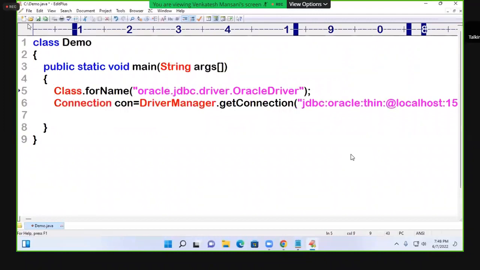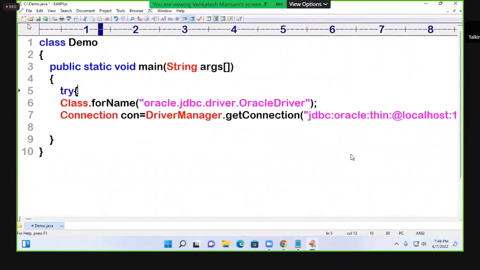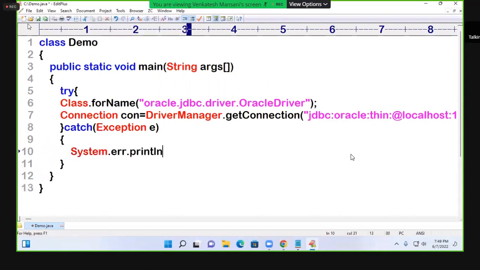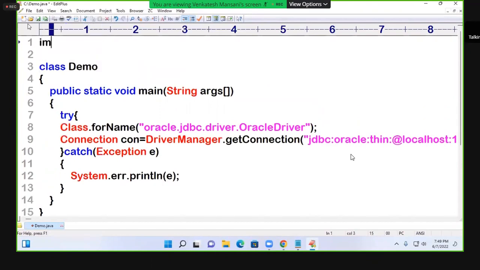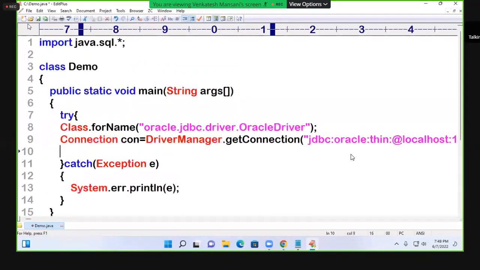Now these all throw exceptions, so to handle them, try catch blocks. Catch Exception e. Here System.err.println(e). Connection interface and DriverManager class are in which package? java.sql. Up to here you studied. Up to here is already over.